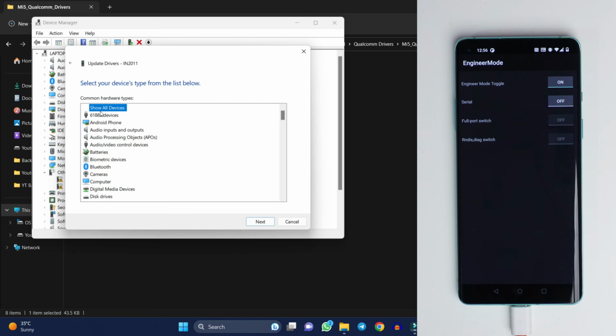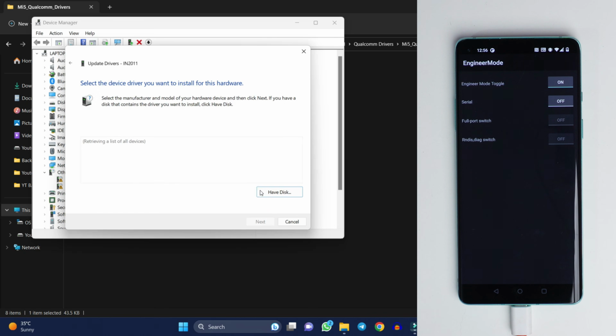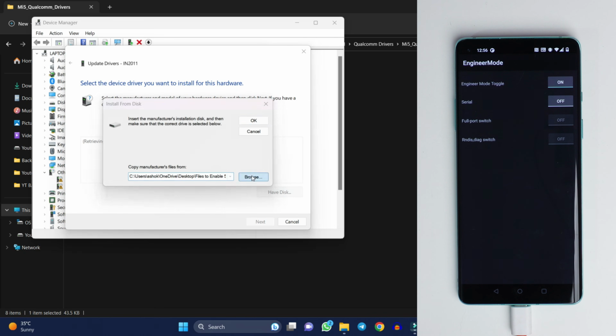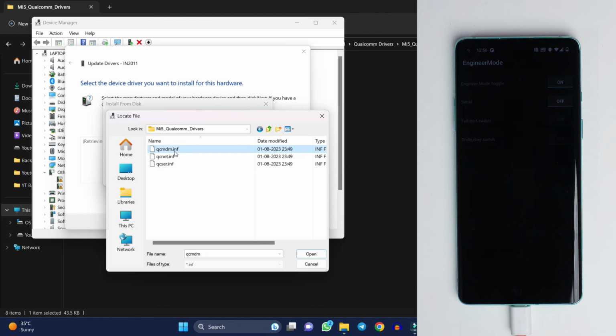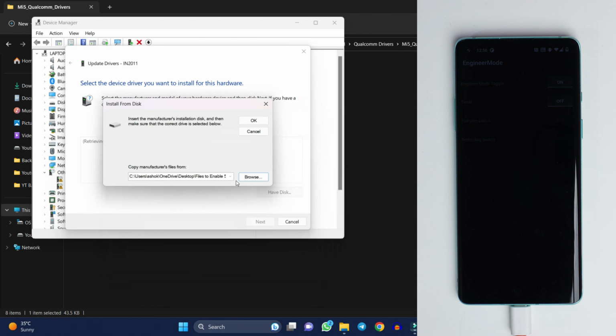Make sure you have selected show all devices. Hit next, have disk, tap on have disk and now again browse the drivers. So all my drivers are here. Under this folder, you need to select this file which is qcmdm.inf. Select this and tap on open.